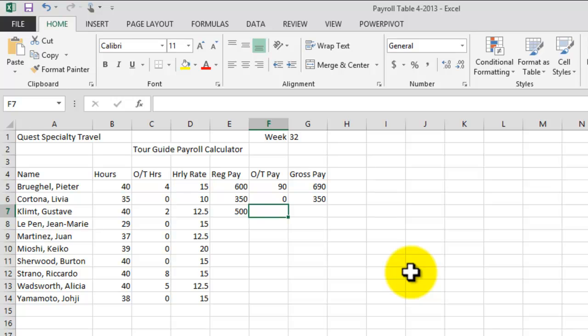So this is just typing in the formula. Now we have the next one, overtime. It looks like he works 2 hours. So we have equals C7. We are going to be multiplying this, but we need to open the parentheses because first of all, we want to find out what is the half of 1.5, times 12.50. And I'm going to close the parentheses.